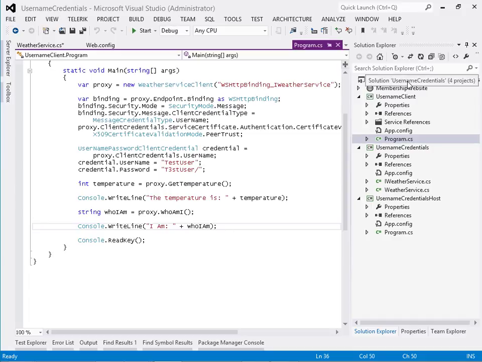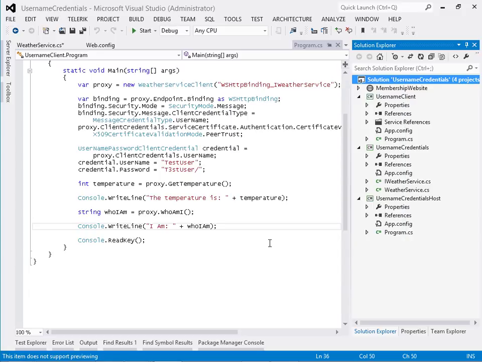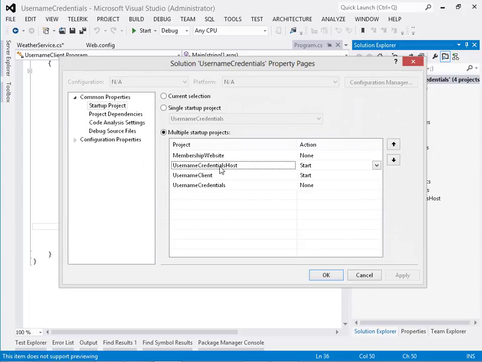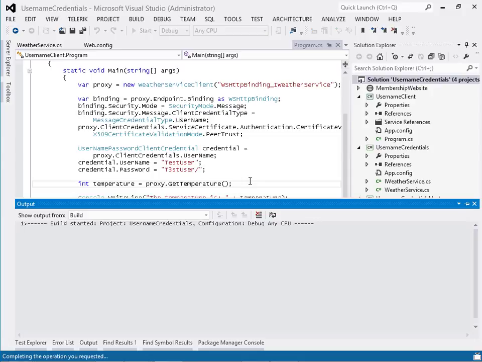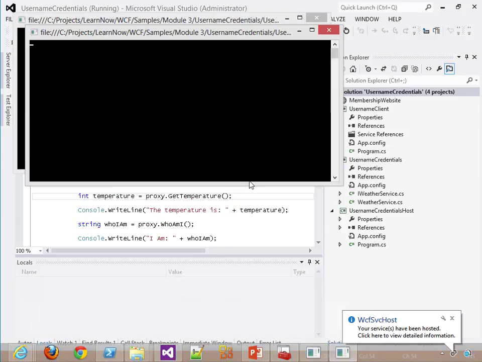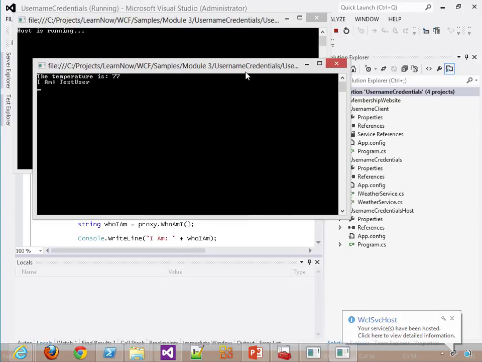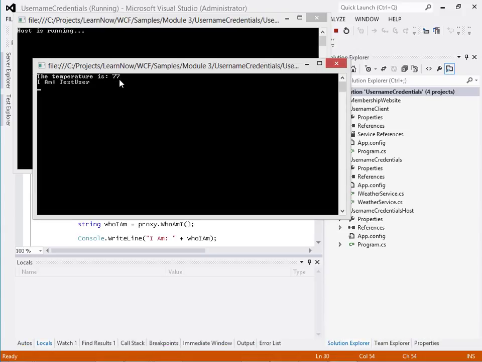So, to run this, I would right-click and say Set Startup Projects. And what I want is for my host to run first, so I have it in the list first. Set it to start, and then the client too. And then when I press F5, you can see in the background that the host started, and then the service called, got a temperature, and then said, I am test user. This is the name of the user that was returned from the server. So now you see how to use username credentials and how to set up ASP.NET as the provider for custom authentication and authorization.